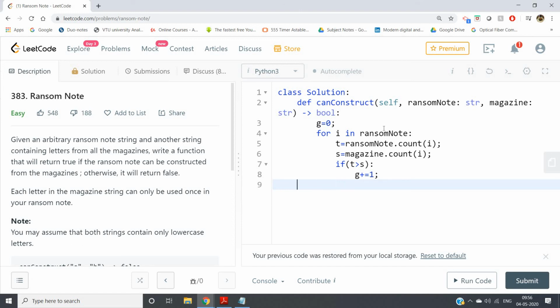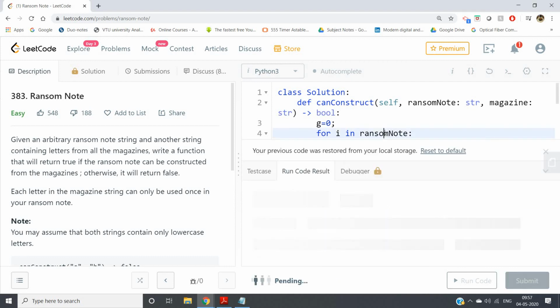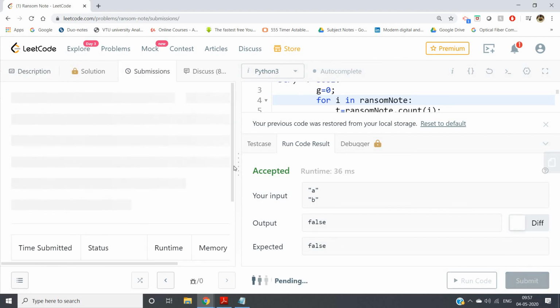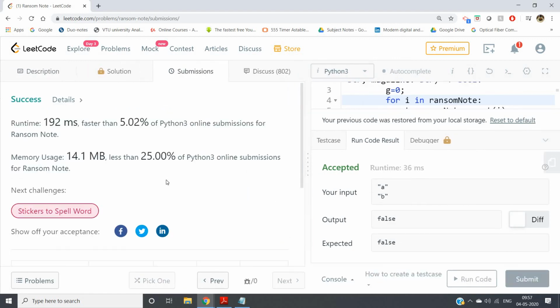After the execution of this for loop, we can check outside: if g equal to 0, that means the ransom note, that is the first string, can be formed using the characters of the second string, else not. Simple code, right? Let us check whether it is working for this particular test case. For the sample test case A, B it is working, output is false, expected is also false. Let me submit this code and check whether it works for all the hidden test cases also. Yeah, see, status is success.